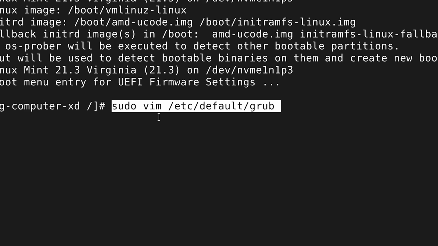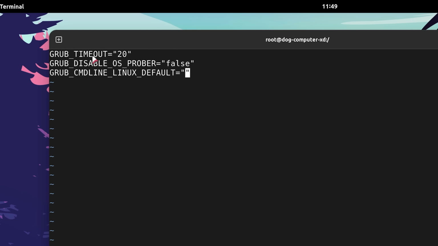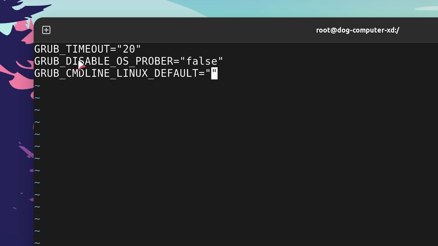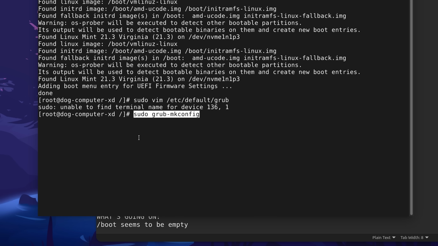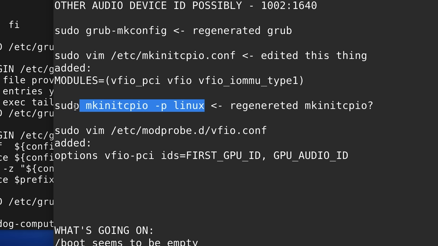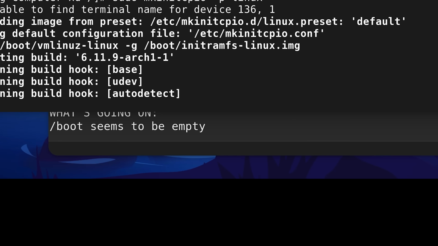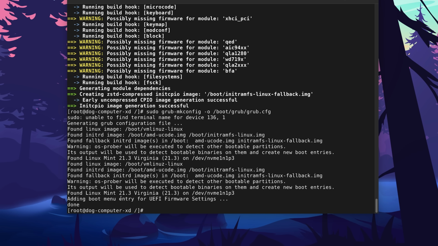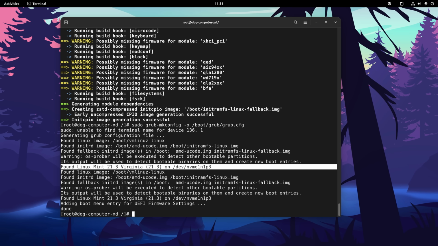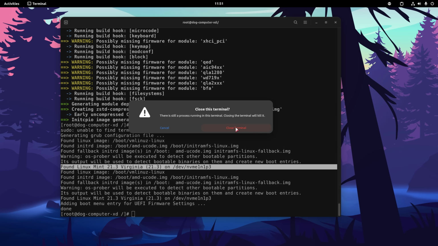Update the grub file. Okay, let's go into the grub file. It just has grub timeout, grub disable OS prober. That's the OS prober thing. So disable OS prober is false. So it's enabled. I think we want to have it enabled. This to regenerate grub. Maybe I needed to regenerate it first. Stuff just happened. Sudo mkinitcpio -p linux. Regenerate mkinitcpio? Let's just keep pasting stuff in. Oh, there's no chance this works. And let's update it with sudo. Does it find Windows? It found Linux Mint. I guess now the only way to find out is to restart my PC and look at what I see.